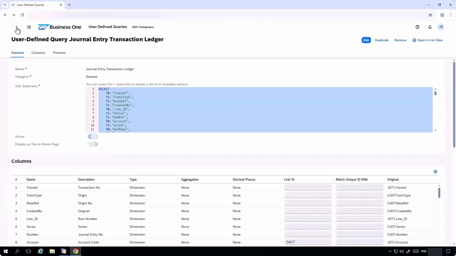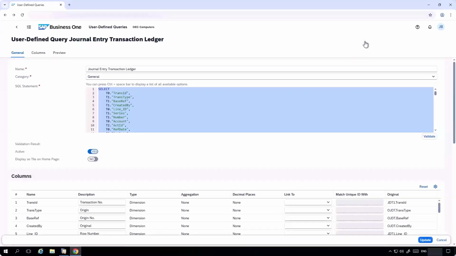And the way it can be done is we go and edit the user-defined query. The first link is relatively simple. We just link the trans ID field to the OJDT journal entries table. So that just provides a direct link, and that will cause the yellow golden arrow to appear.